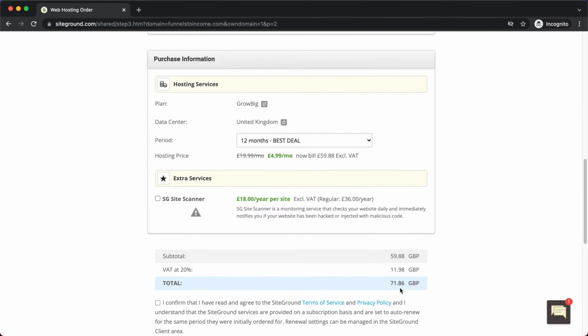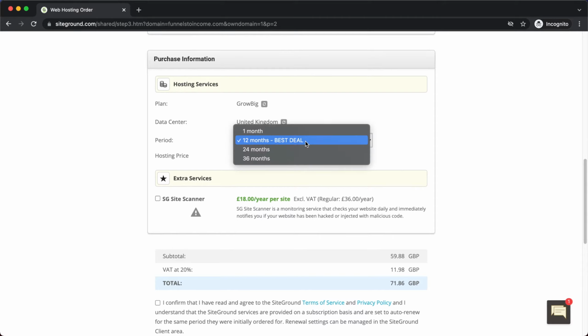Next, we need to just confirm our purchase. And this is where it's going to give you the total, which is right here. So this is the plan. And you can see here how much you are going to save. So you can also change if you want to go 24 months or 1 month or whatever it is, but I would keep it at 12 months because this is the best deal. And maybe you may want to change it in the future. So it's up to you. So I'll leave this at 12 months.